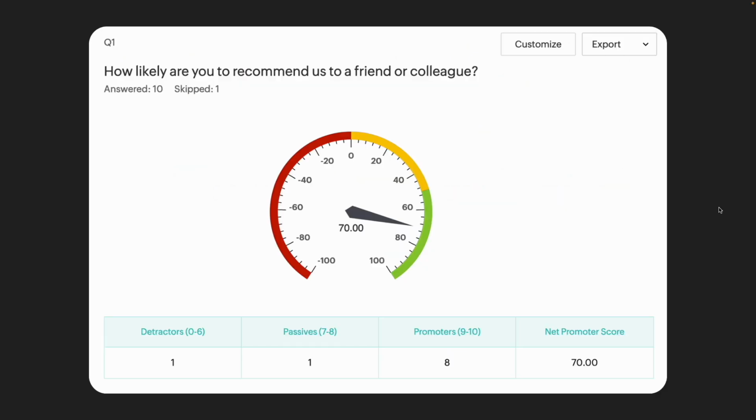One of the great things about adding an NPS question in Zoho Survey is that all that work that goes into calculating that score is done for you automatically. So at the end of the survey, when you're looking at the results, it gives you this cool little dial which shows you your score. And you want to be somewhere in the green section, hopefully, because that means things are going well.